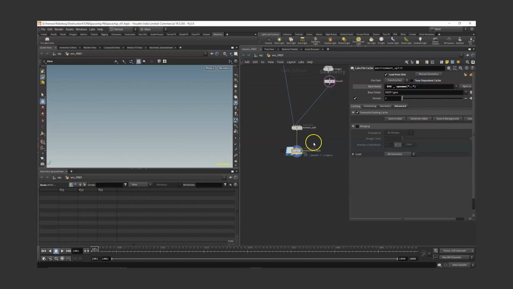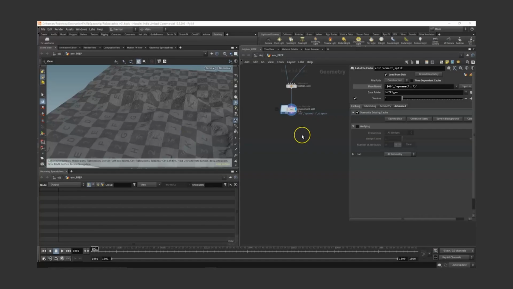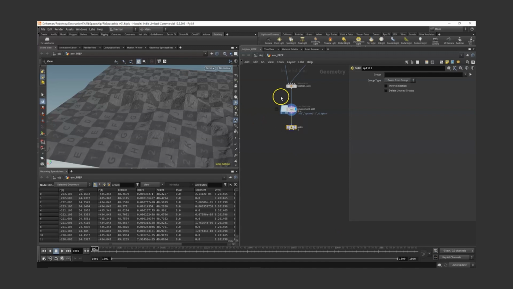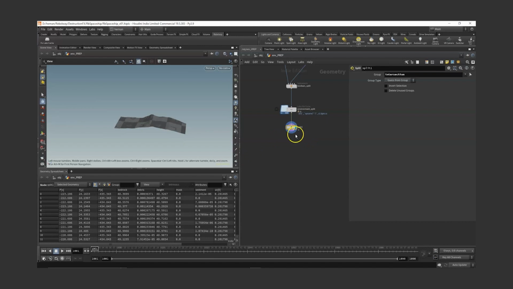So I'm going to untick this and then hit save to disk. I'll do that after pausing the recording, because this is going to take some time, and I'll be back in 1 minute. Okay, so the cache is done. Just be a bit patient because it takes some time. And then I'm going to place a split sub. If you remember correctly, we had 2 groups here, so I'm going to use those groups to separate the geometry. I'm going to keep the intersection group on the left, and the subtraction group on the other side.